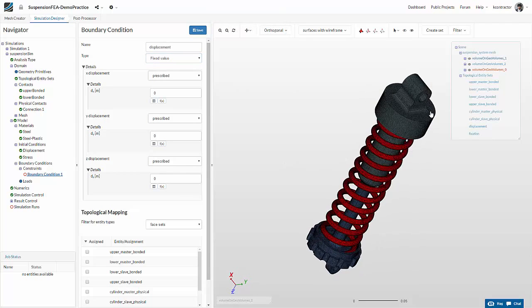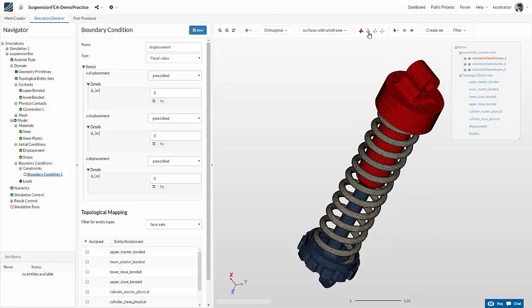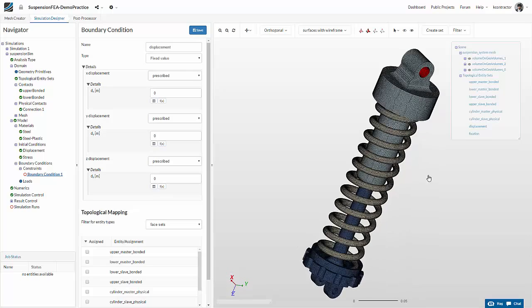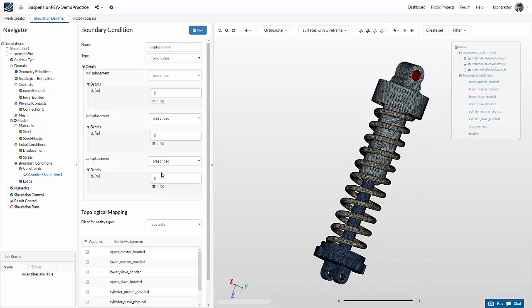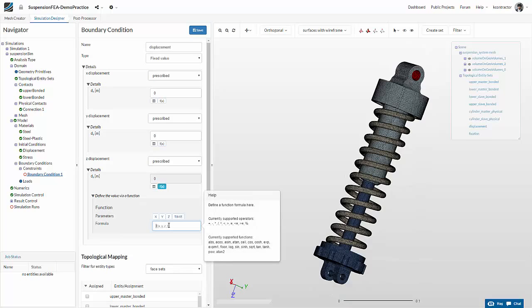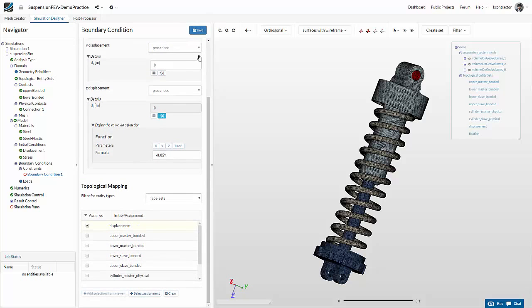Now we know that the displacement is being applied at this point, and we also know that it is in the negative z direction. So we can just add a formula for it. Because we want to apply it gradually over a period of 1 second, we can just say minus 0.05 times t. So this would gradually apply a deflection in steps of 0.1 second. So 10 steps for a period of 1 second. And let's assign it to displacement.